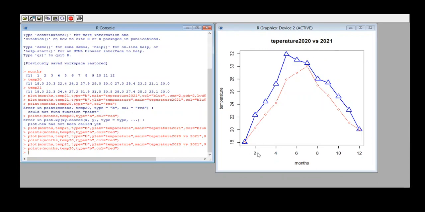Now see, the values of the x-axis and y-axis are taken according to the input values. On the x-axis we have 1 to 12 months, that's why values are taken here for 12 months. On the y-axis the range of values is taken from 18 to 32, because in our input vector the minimum value is 18 and the maximum value is 32. So accordingly values are taken on the x and y axes.